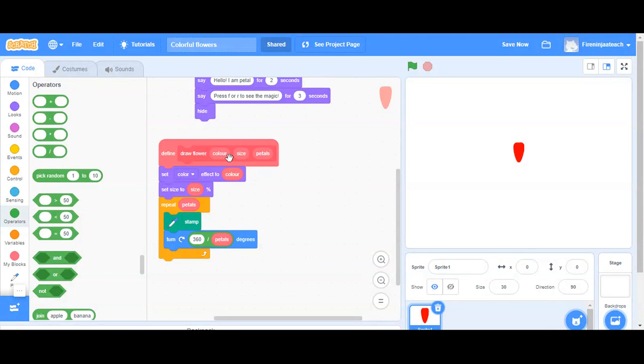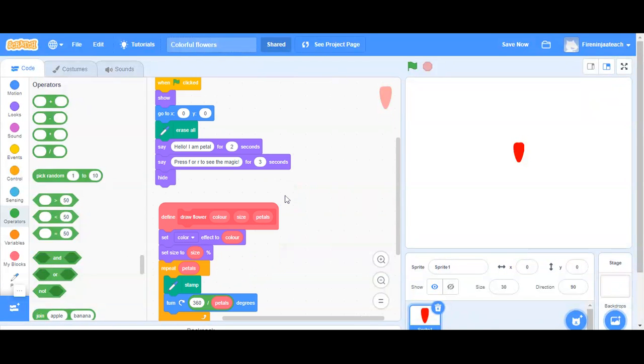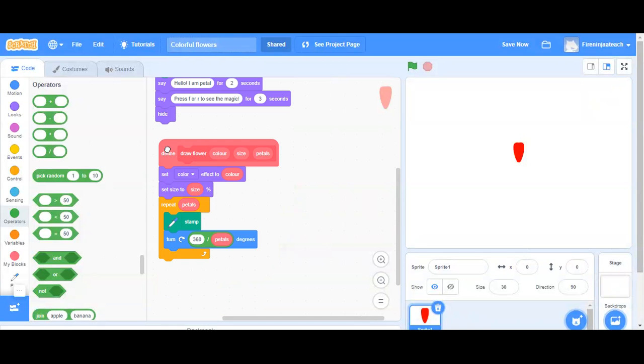So now what will happen is, I've defined my function. Now I need to use my function. This function is going to draw a flower. See, I'll show you.